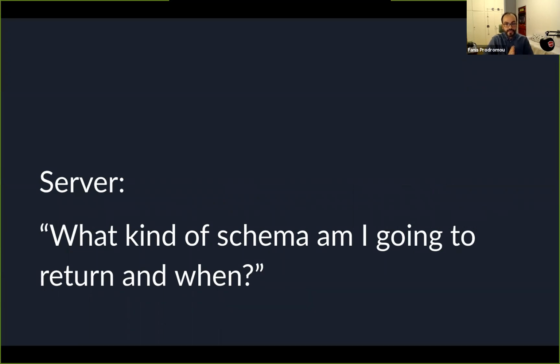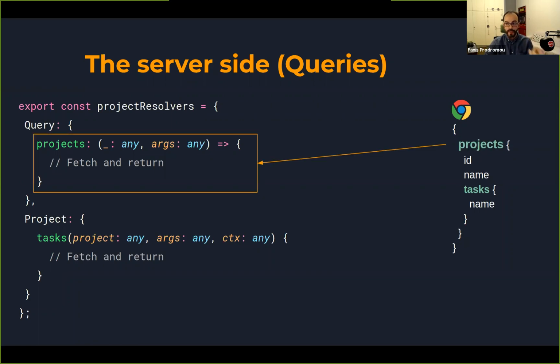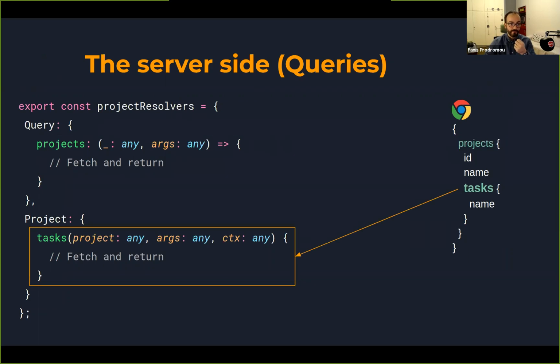Now, let's jump a bit to the server side, and there's a reason to do so. This is the backend code, but it's very important to understand the mechanics. The backend splits the code into different resolvers, and each resolver is responsible for handling a top-level query. On the right side, we have a query with two top-level queries. The first one is projects, and the other one is tasks.